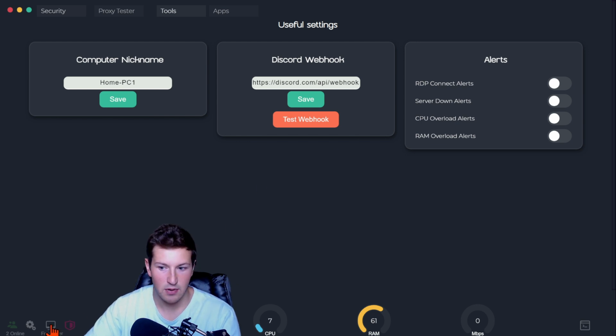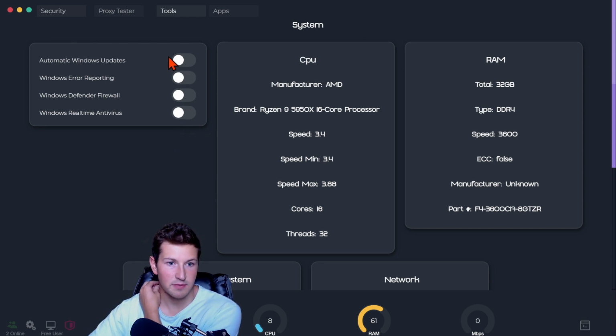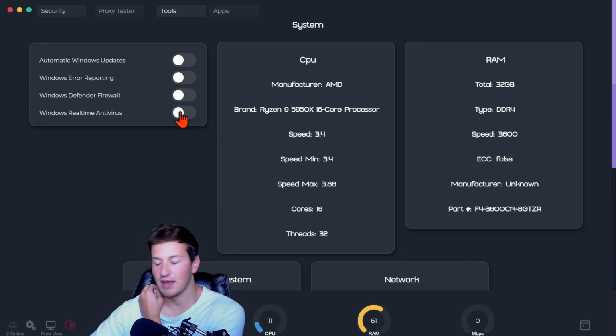And next, so the last part of the actual application itself is the system tab. So here you can disable some system things like Windows auto updates, error reporting, firewall, real-time antivirus. Some people that run servers or even people that play video games, they often disable these services that run in the background because they take up CPU time. Of course, you're sacrificing some security there, but some people that run servers like to disable those for performance.